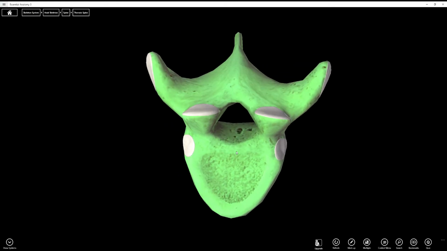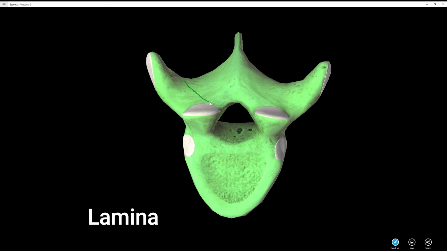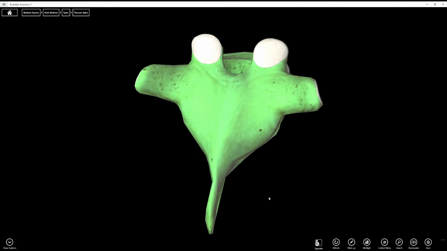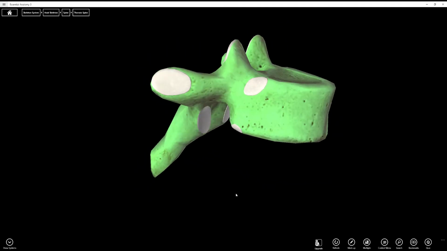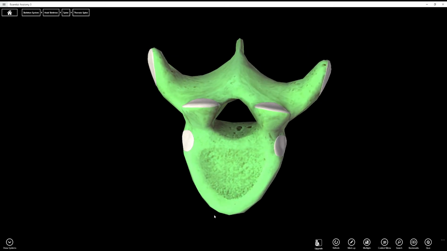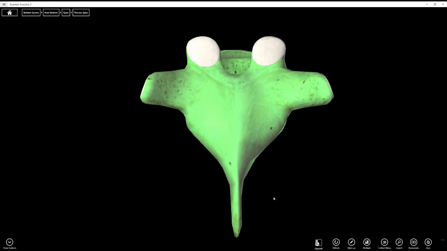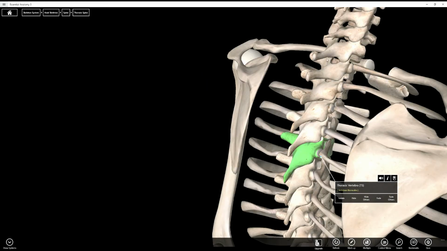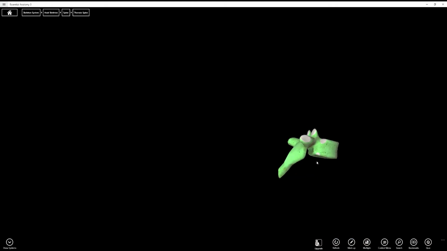We have lamina left. So here is a lamina, and here is lamina. And then we have the spinous process here sloping really steeply downward, and a vertebral canal. I don't know if you saw the other video where I talked about the cervical vertebrae looking like a fox and the thoracic vertebrae looking like a giraffe. You can kind of see the giraffe, I think, there.